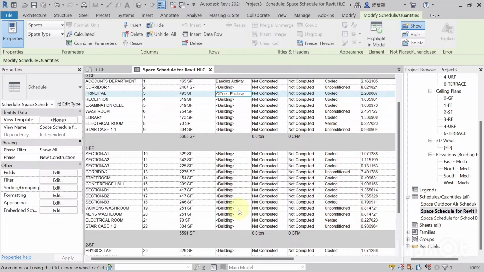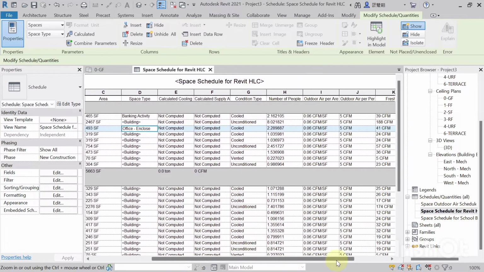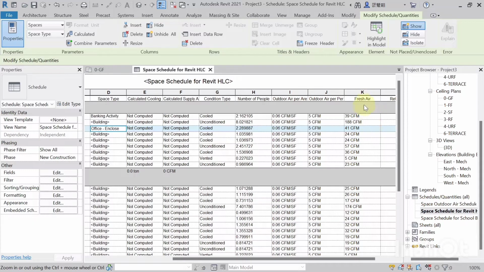You have to fill in all this detail. I have left it, but you have to fill it. Now here you can see the fresh air CFM is showing. Why? Because we have entered the number of people according to space type. Like you have selected bank activity, so as per that you will get the number of people, outdoor air per area, and outdoor air per person. Then the area is already given, so that is why. See, in the account department, how much fresh air we need to supply: 39 CFM.